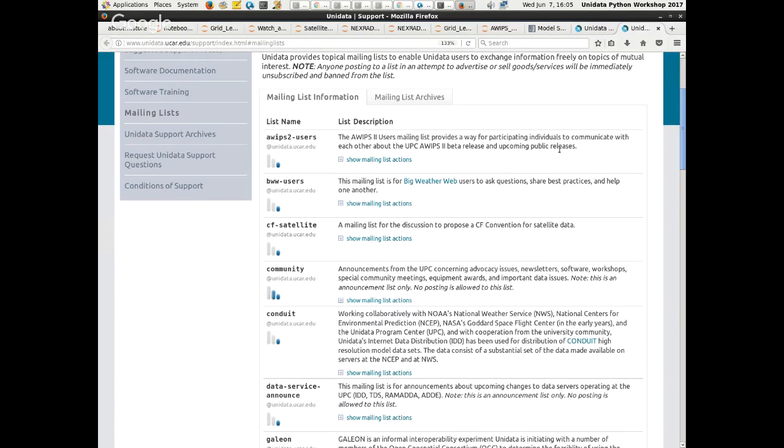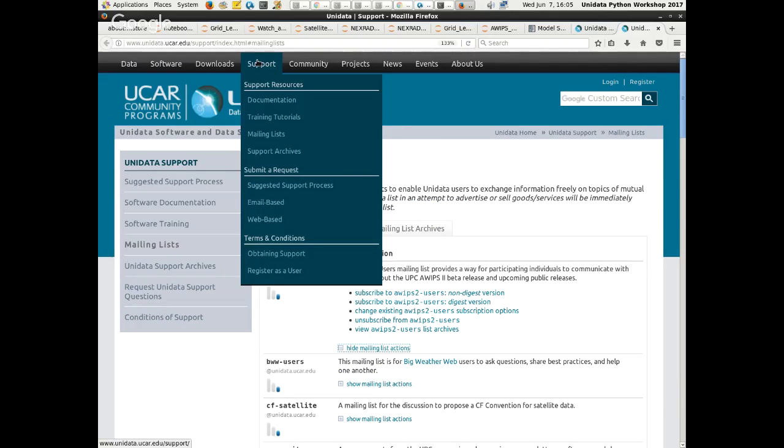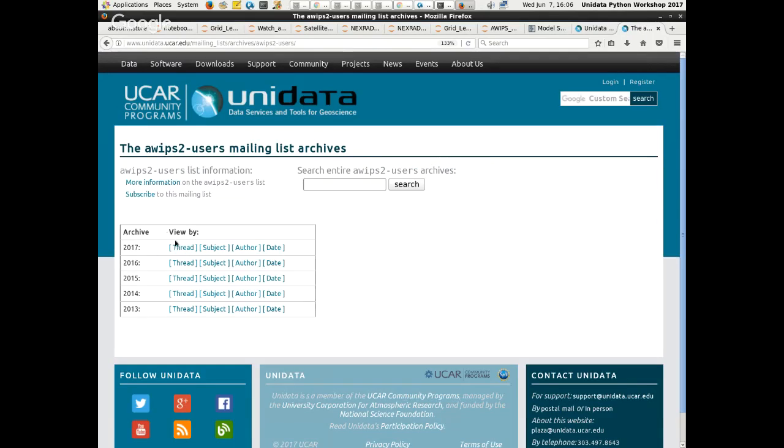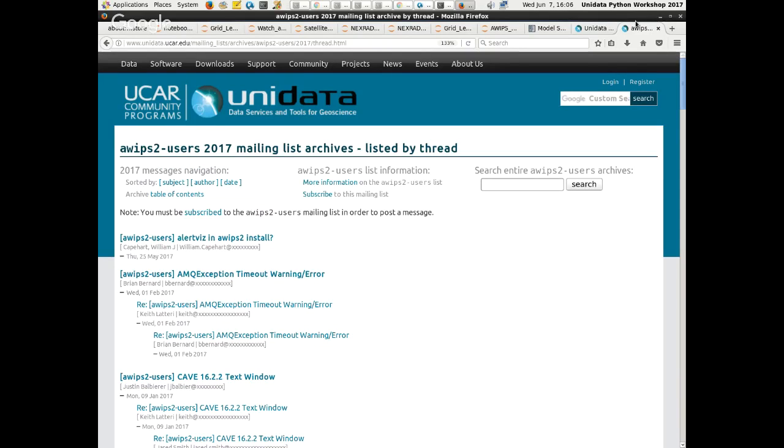There is an AWIPS 2 users mailing list. If we navigate to support and mailing lists, the third option down, we'll have an expandable mailing list action button right here that allows you to subscribe in either digest or non-digest form, unsubscribe, or view the archives. We can view the archives by thread, and we can search them. Generally, if you search for an AWIPS problem through Google, it's likely that the support archives are indexed, and you'll hit one of them and hopefully get an answer before you have to write in to us.